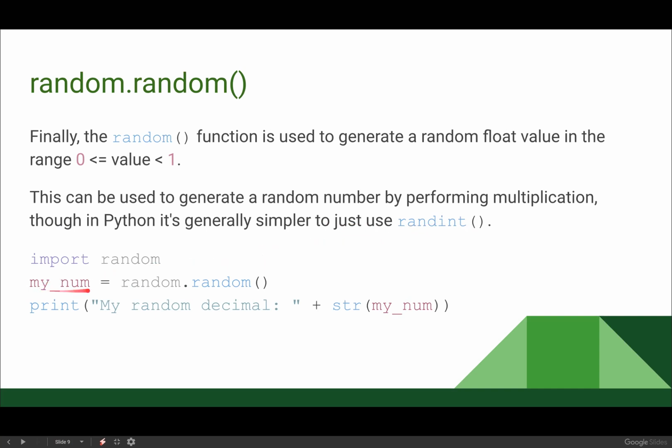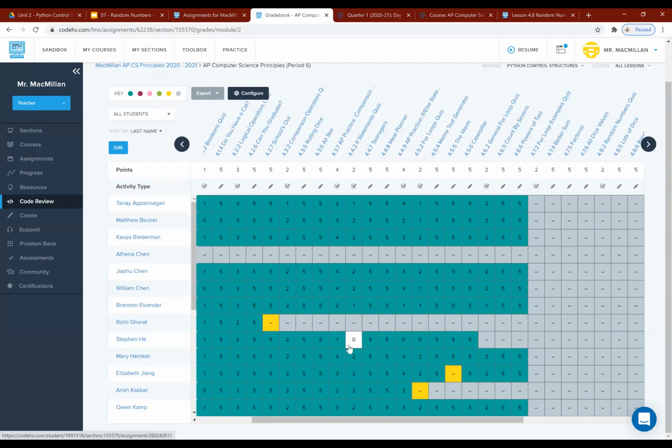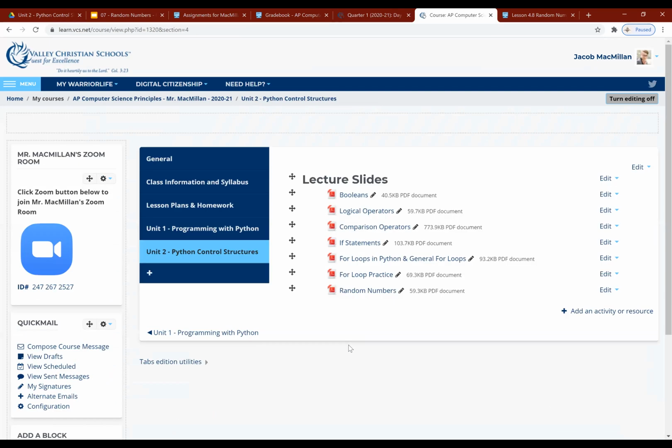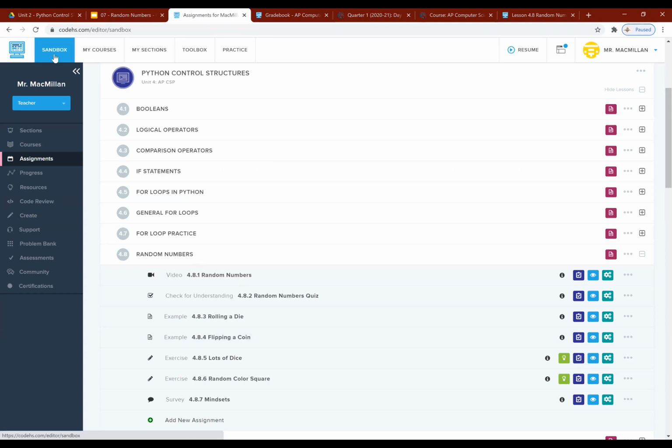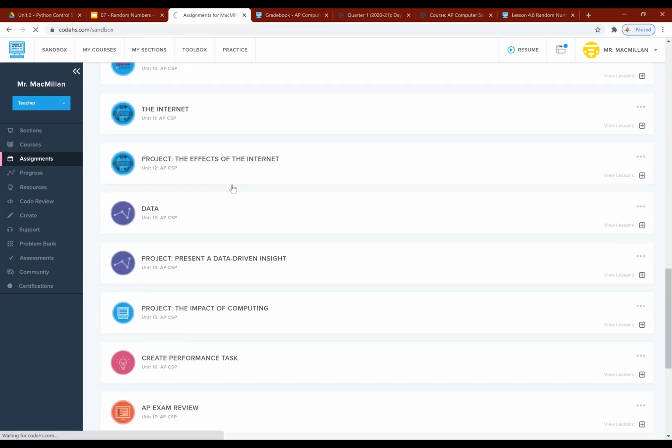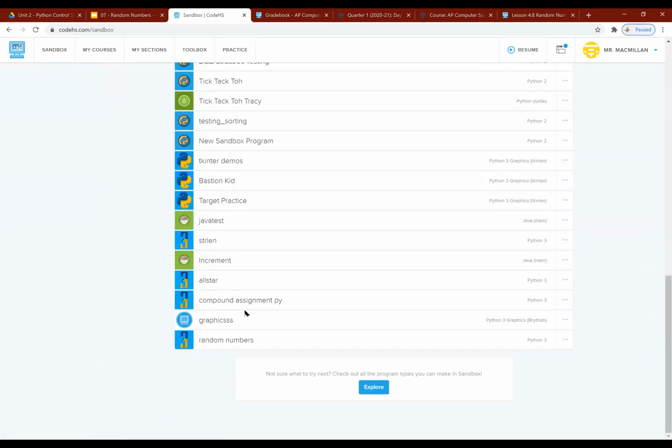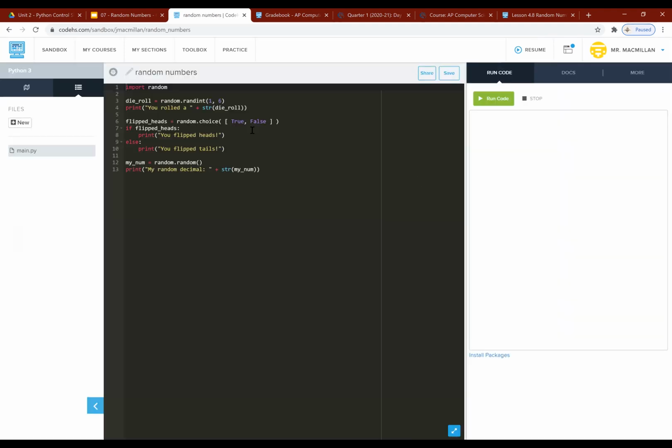Just a little example: I can make my random.random, save it into my num, and then print my random decimal. If I look at, where's my, I closed my sandbox. Let's find the sandbox program that I made for this. Random numbers. All right, so I have those three examples here.